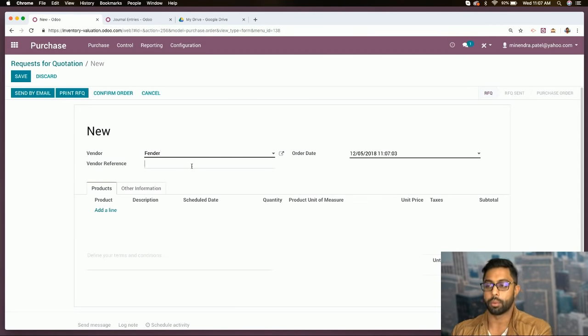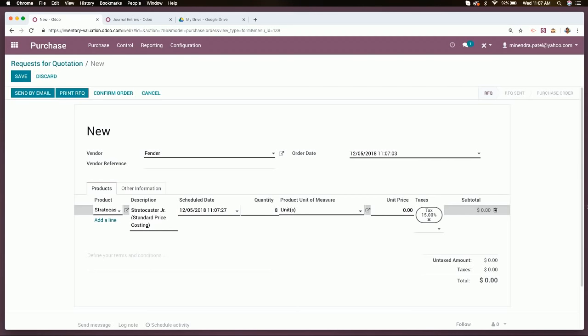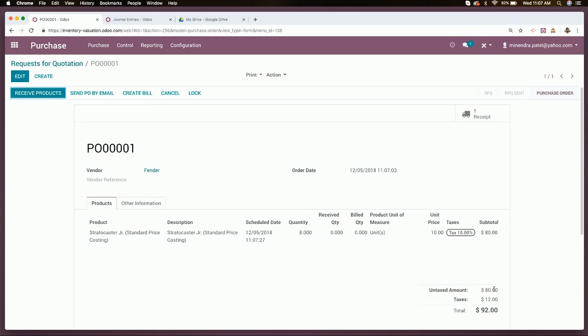And here, getting my notes together. We're going to create a product for the Stratocaster Junior with the standard price. And let's say we order 8 units, and the unit price is set at $10. Now we're going to save this in, and we're going to go ahead and confirm the order. And now we see that we have an $80 value pre-tax.